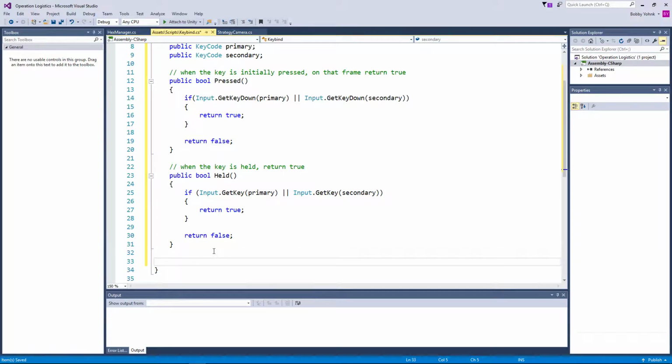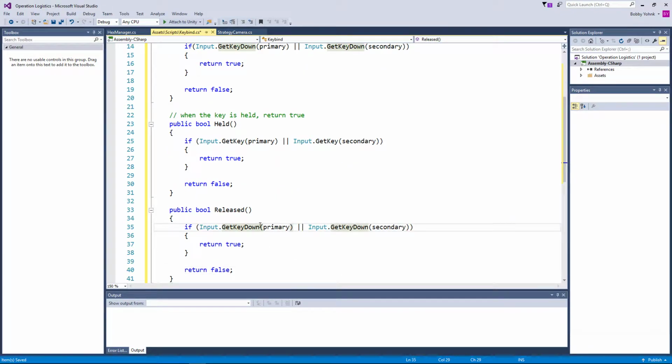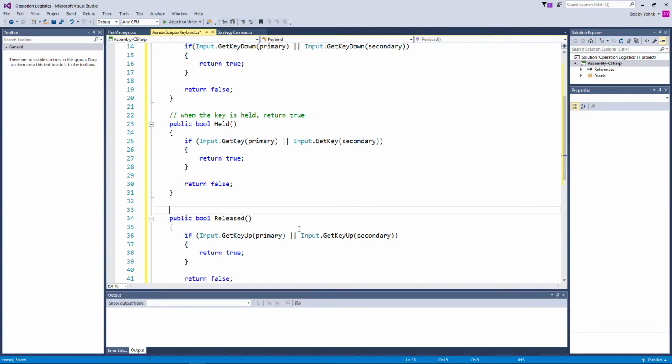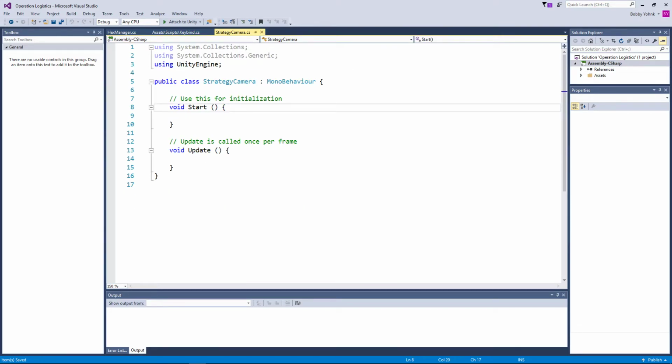Okay, and then finally, public bool released. And we're going to do the same thing here, except instead of get key down, it's get key up on both of these. And then when the key is released, return true. It's not held when the key is released. There we go. I was copying this up here. I'm going to go ahead and save that. And that's all we need to start working on our strategy camera.